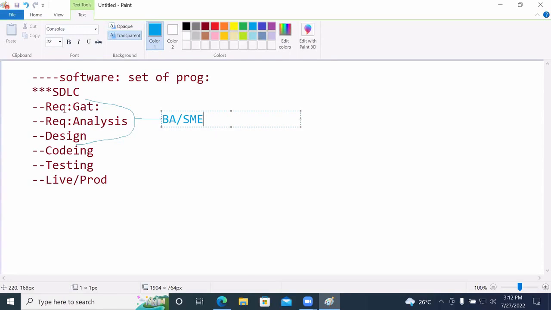The BA needs to take care of requirements gathering. This person needs to get involved with the client and gather the requirements. After that, he has to analyze the requirements and take care of design. Design means designing documents related to the requirements. All these three activities are taken care of by the BA, or we can say the SME.